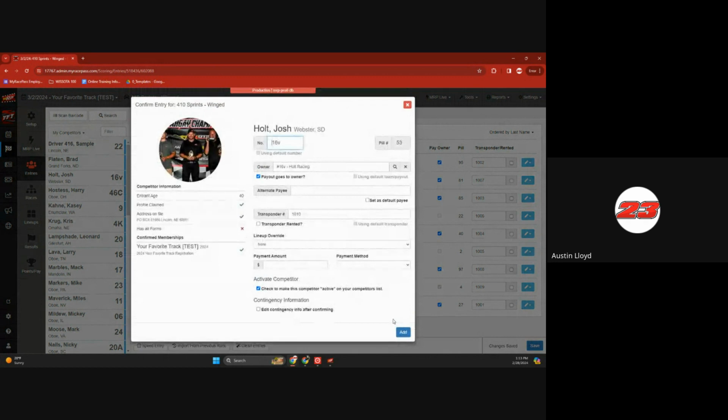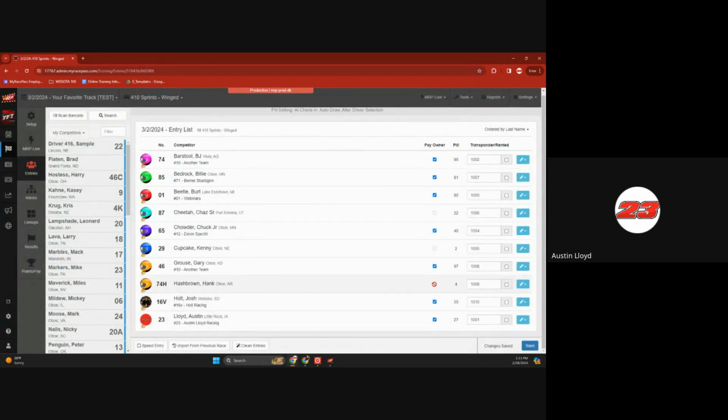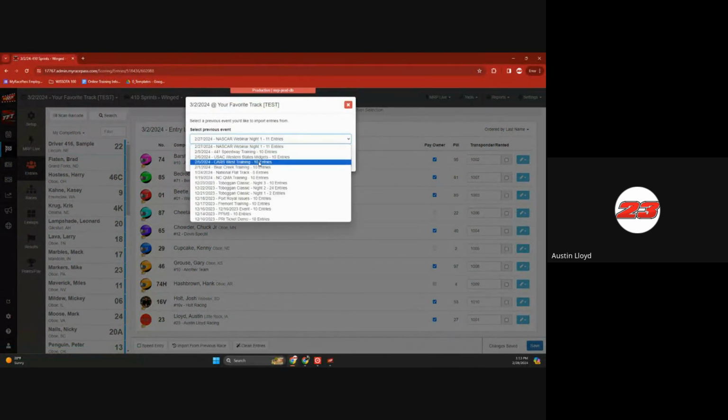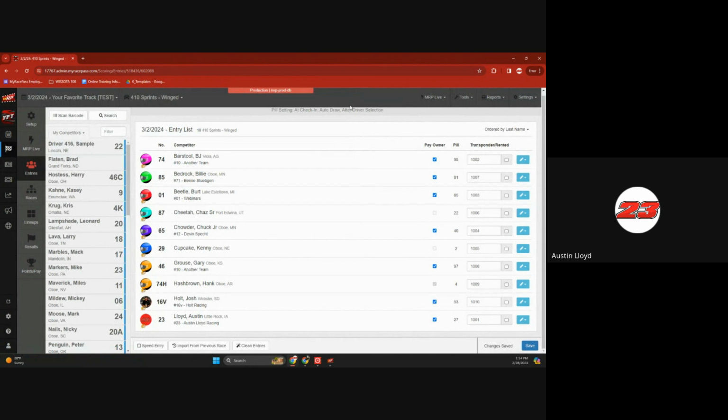One other thing that I will point your attention to on this screen is there's an import from previous race option. So if I go ahead and import from previous race, I can choose a previous entry list, which comes in handy for multi-day events where you're going to have basically all the same drivers there. When you import, you can copy the transponder number from the previous event. You can copy the pill number if necessary, copy the driver list, all of those types of things. So that's a nice setting as well.